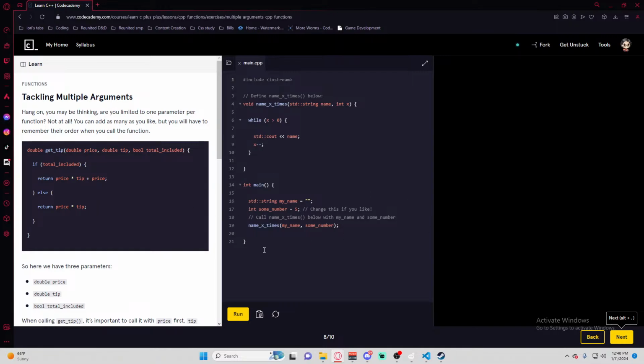Tackling multiple arrangements, so you're on the next step. Hang on, you may be thinking, are you limited to one parameter per function? Not at all. You can add as many as you'd like, but you'll have to remember their order when you call the function. Double price, double tip, double total.